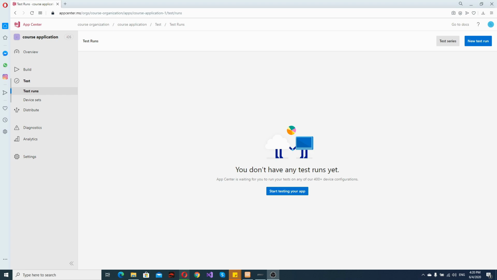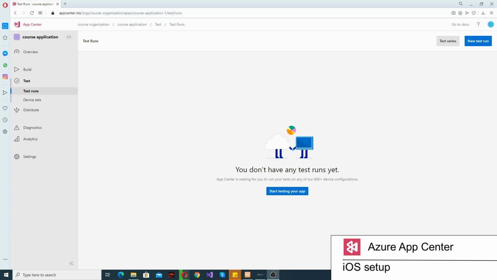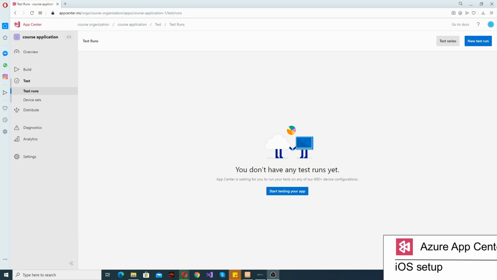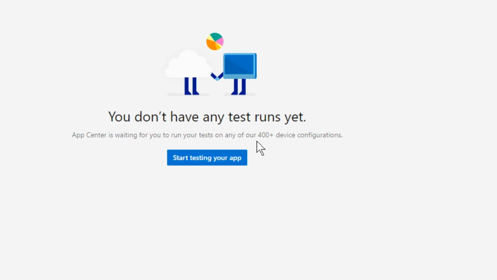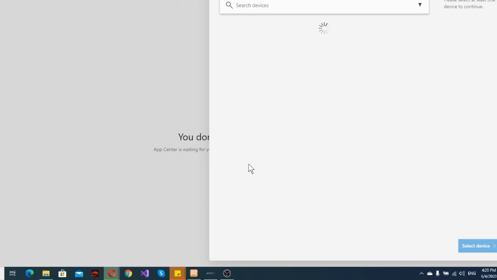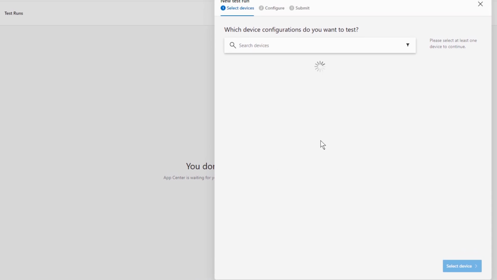Hello, in this lecture we will take a quick look at the initial setup of the test in the iOS version of this application. Okay, so again it's pretty much the same thing as the Android, as the UWP, but let's start testing your app or my app or our app.